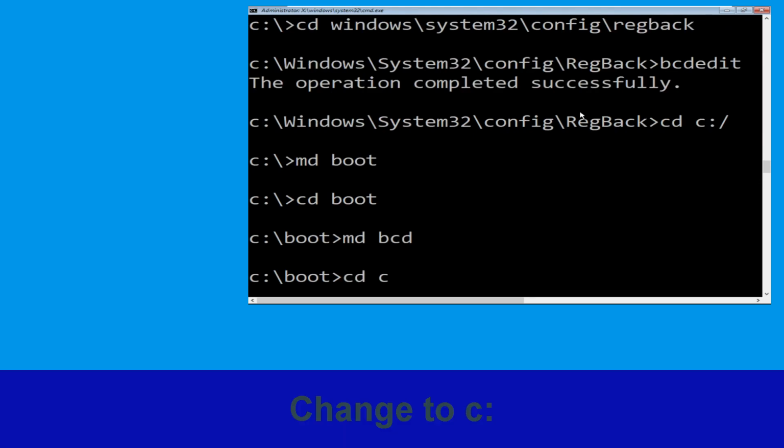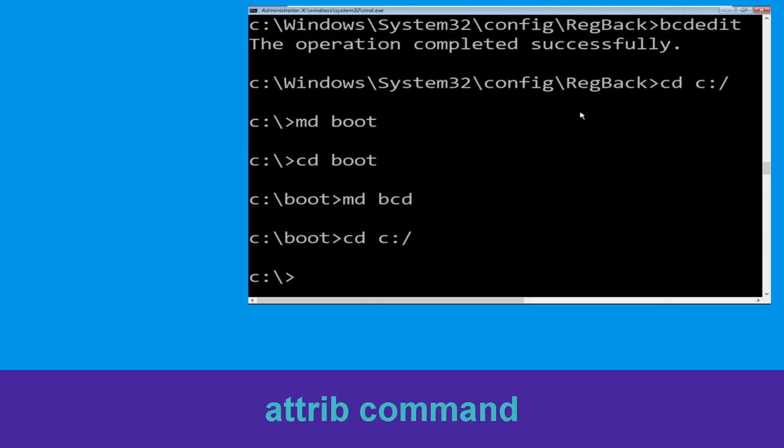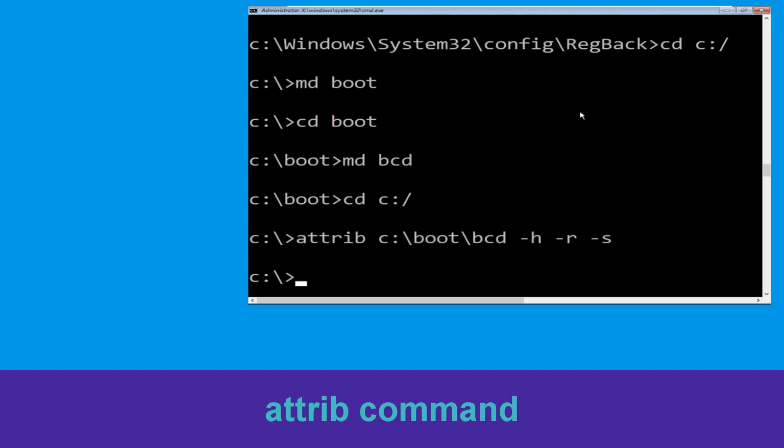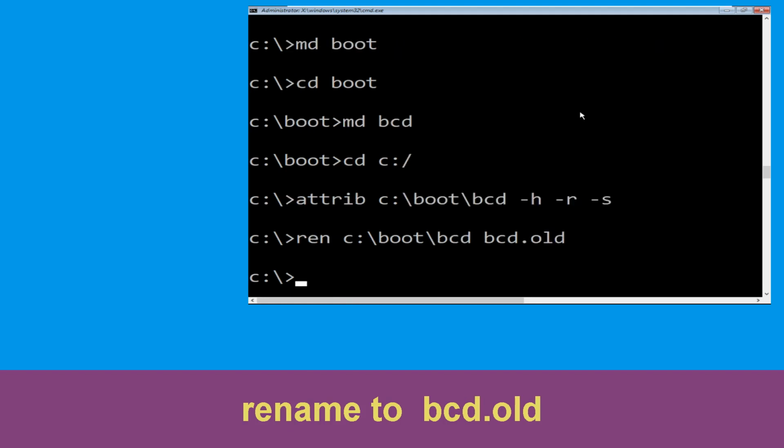Type cd space c: and hit enter. Now type attrib space c: boot bcd space -h space -r space -s and hit enter to execute. Now type ren space c: \boot \bcd space bcd.old, then simply hit enter to execute this command.